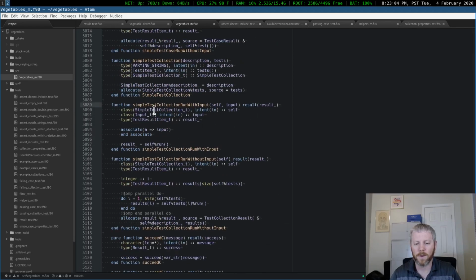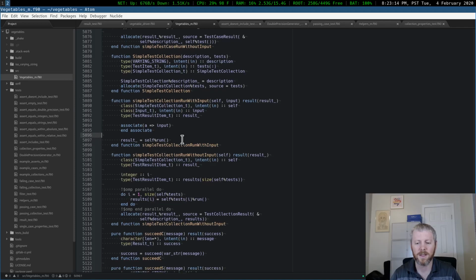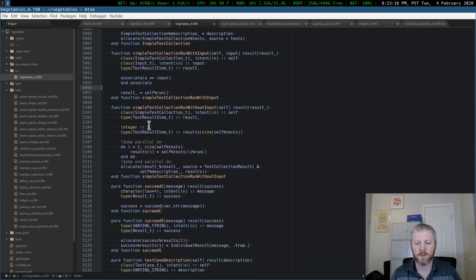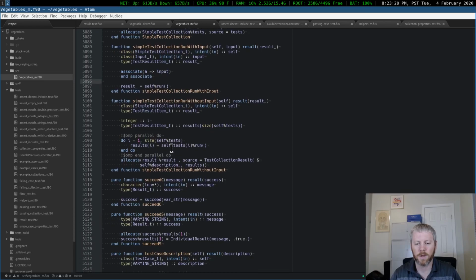So if a simple test collection gets run with input, it's just going to ignore the input, because as far as the simple test collection is concerned, all of the cases it's got don't actually need the input. So it's just going to run itself without the input, which just involves going through all of the tests that it holds on to, running them, collecting them into an array of results, and creating a test collection result with those results and its description.